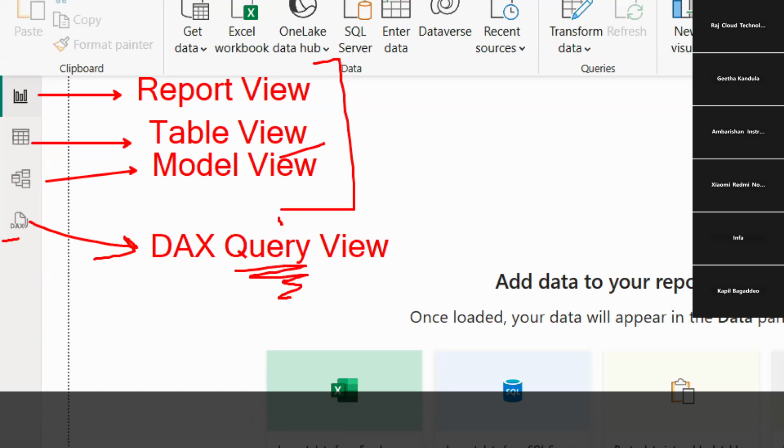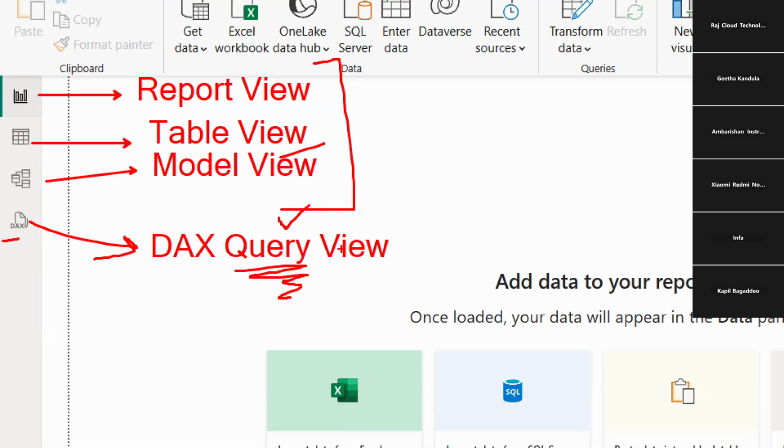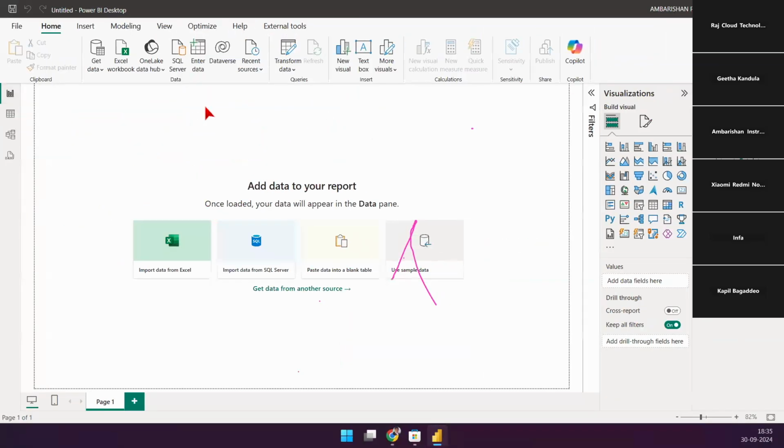Okay, so we run DAX queries here, and that's kind of an advanced way of working. We are not going to look into it. So all that we will cover is going to be the report view, table view, and model view. Those are the only views that you have to go into and do something so that you can make better reports in Power BI. Okay. All right. That's what I have. So this is just a glimpse of how the tool is all set up. And what I'll do is I'll just show you the data set and we'll move forward.